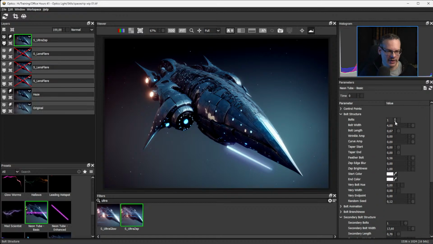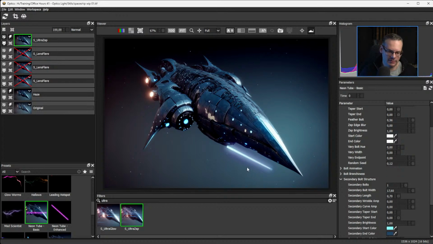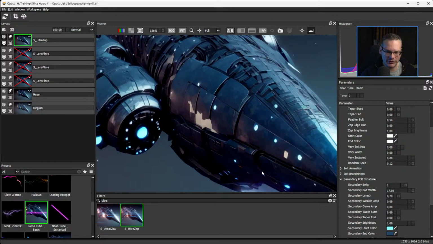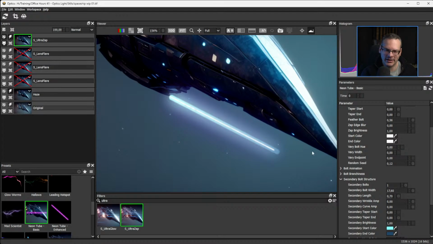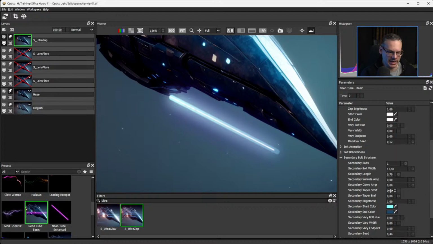Yeah, it's kind of fun. And maybe we'll add in a bit more of an interesting texture to this as well. So with the secondary bolt, which is giving us the sort of outer glow type thing, let's taper this at the start as well, so we get a little bit more shape in there.